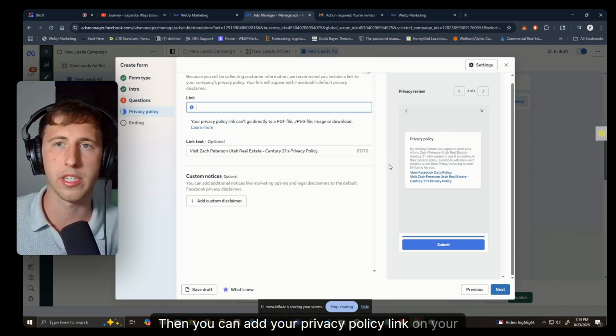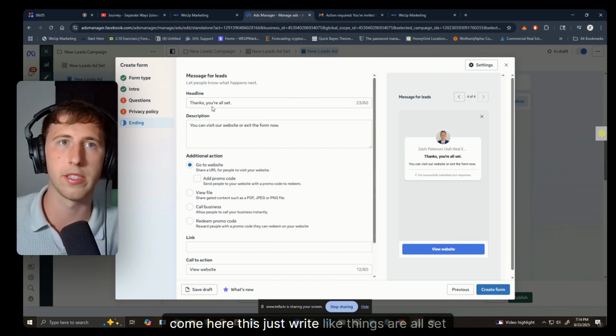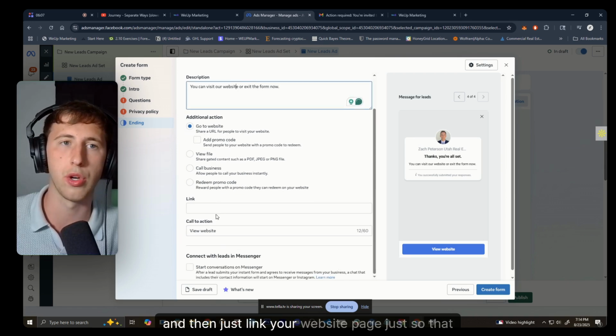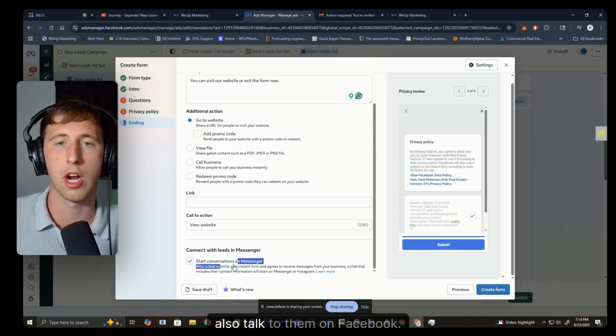Then you can add your privacy policy link on your website. And then come here, just write, I think you're all set. And then just link your website page just so that if they want, they can see it after. And you can check this as well so that you can also talk to them on Facebook.